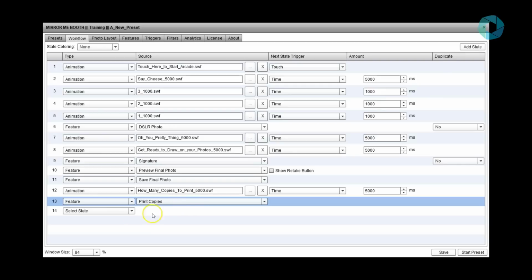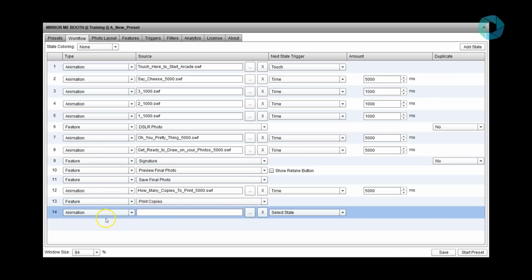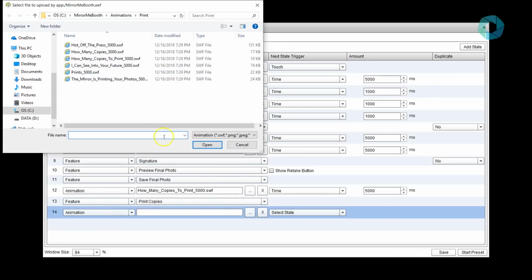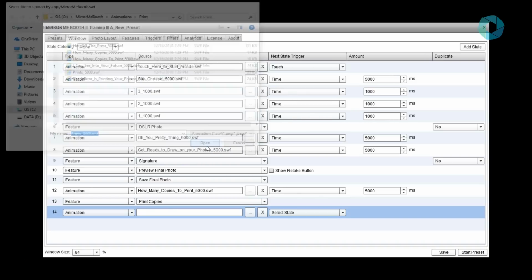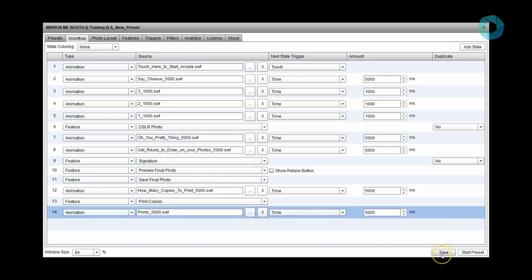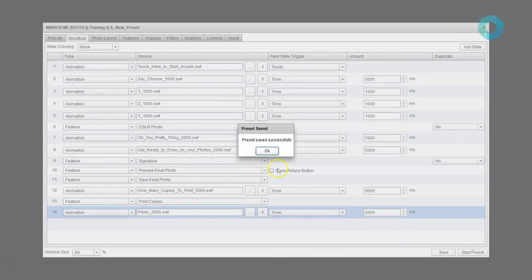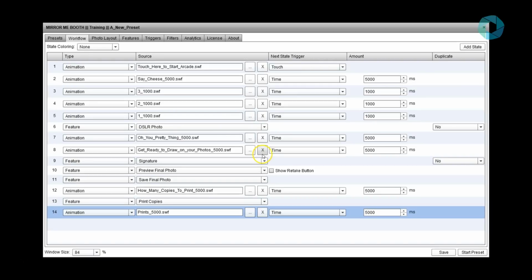Adding another final animation. The printer is printing our photos. Press save. And my workflow is ready. The next step will be to design my photo layout.